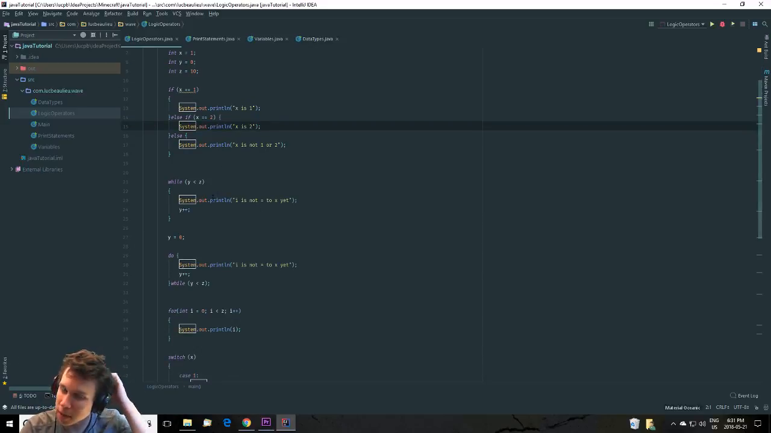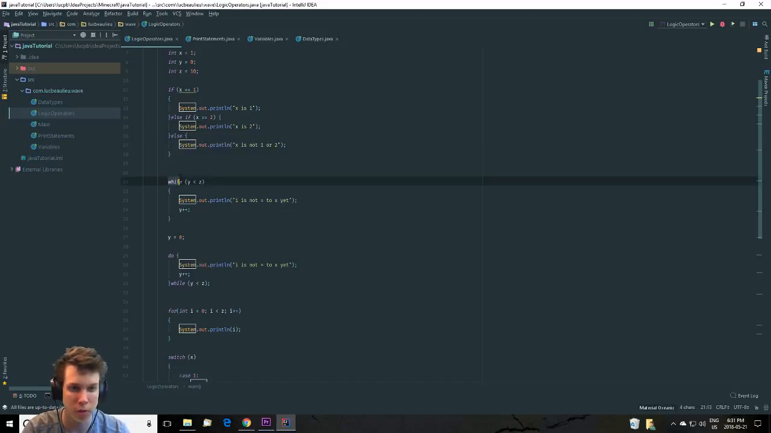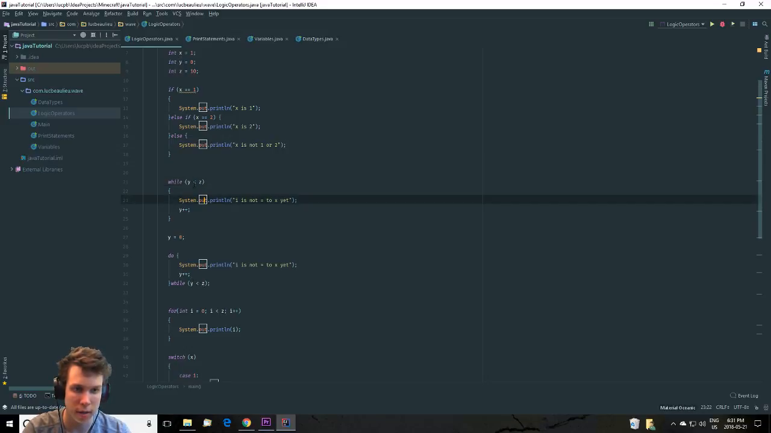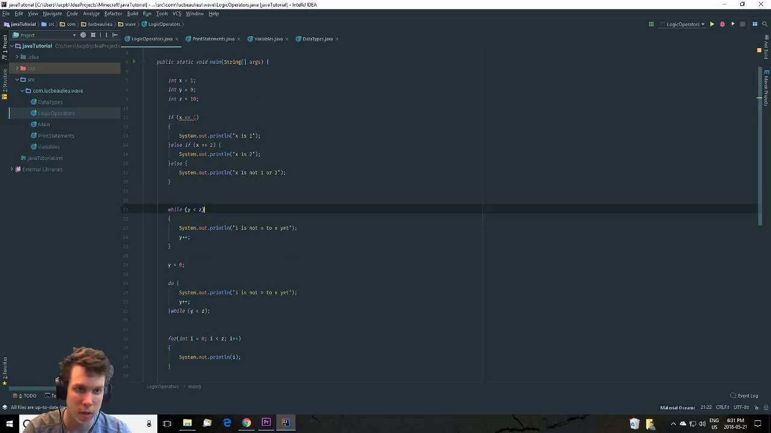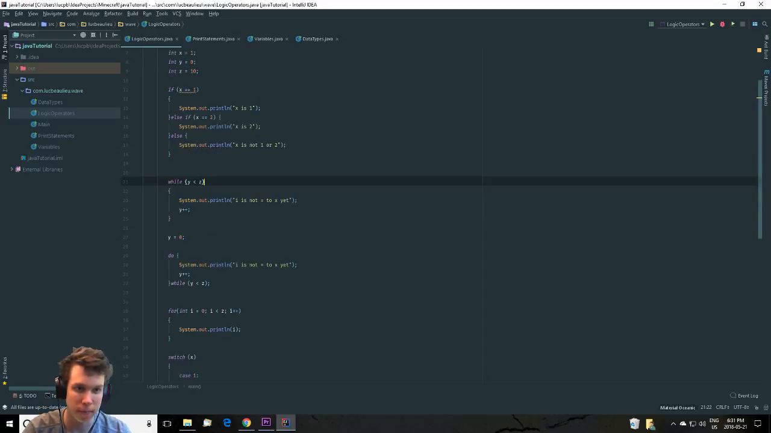Moving on, we have the while statement. Now, the while statement is basically a loop, so it's the while loop. It's checking when this is true, it will run. When it's false, it's not. So when y is less than z, y is 0, z is 10, it's basically going to do all the stuff in here. So system out print line, y is not equal to x yet.